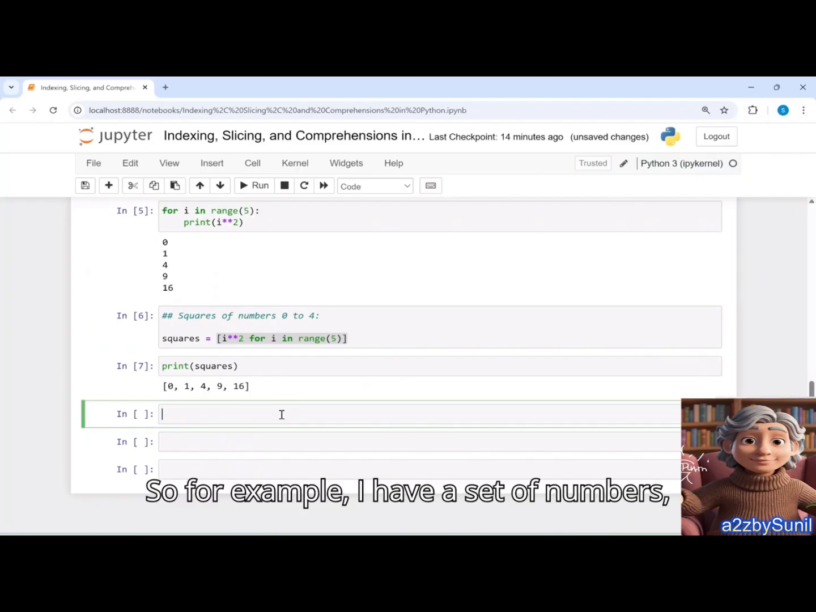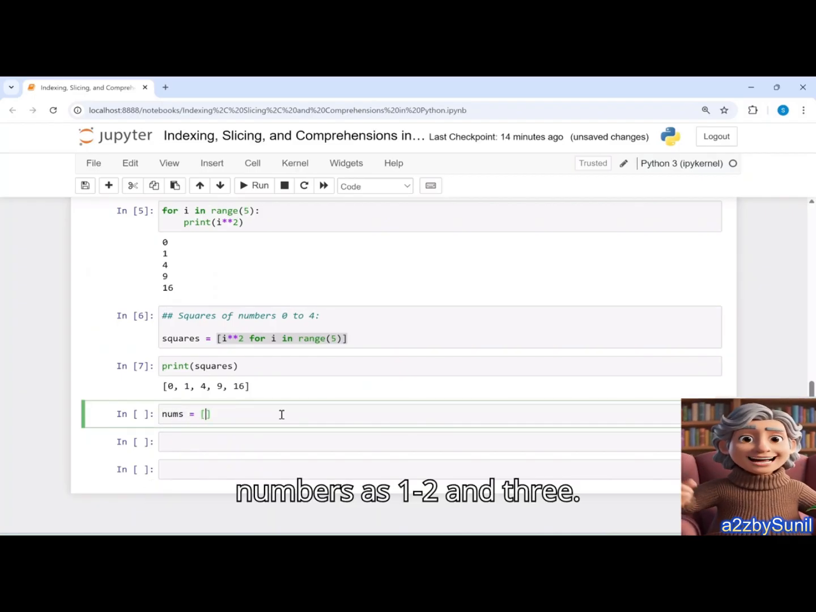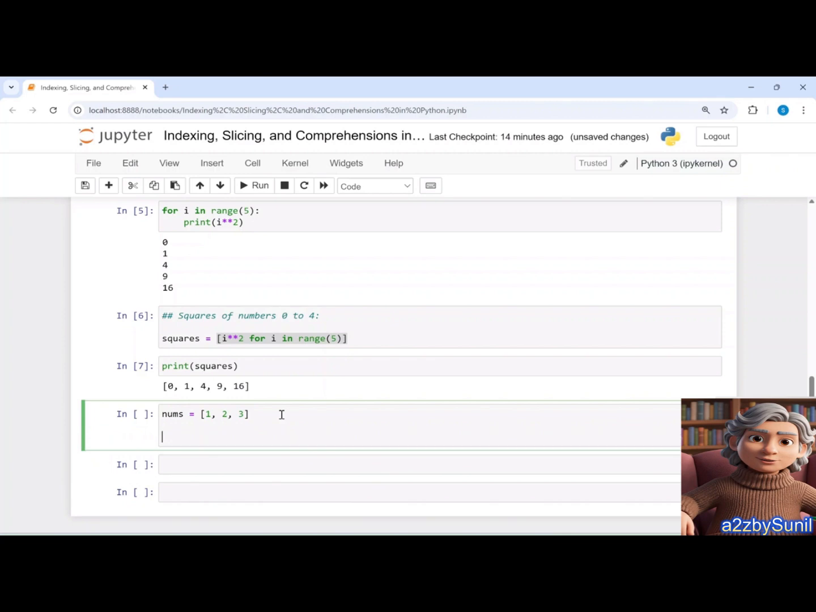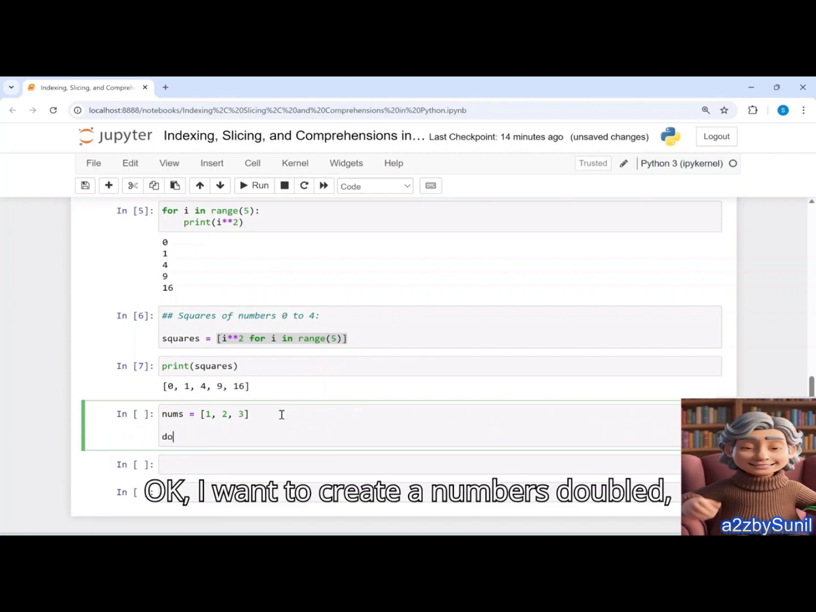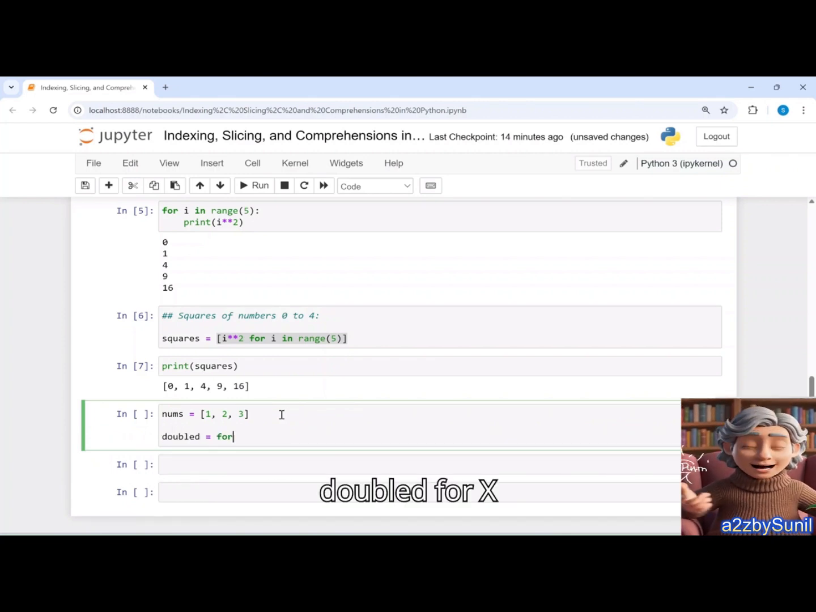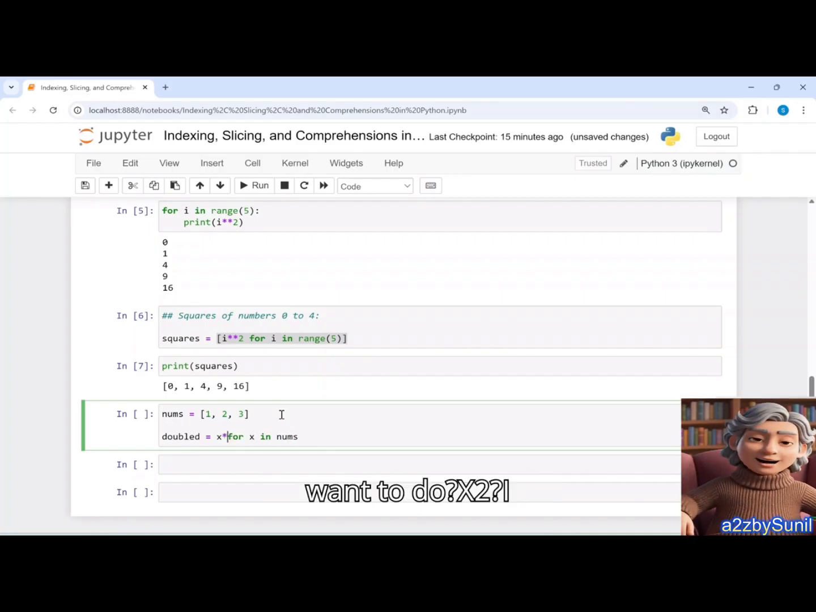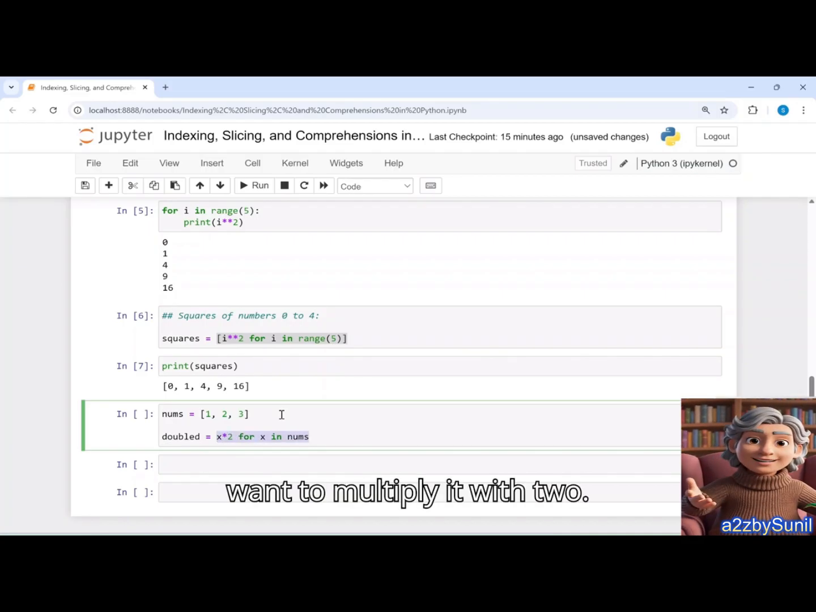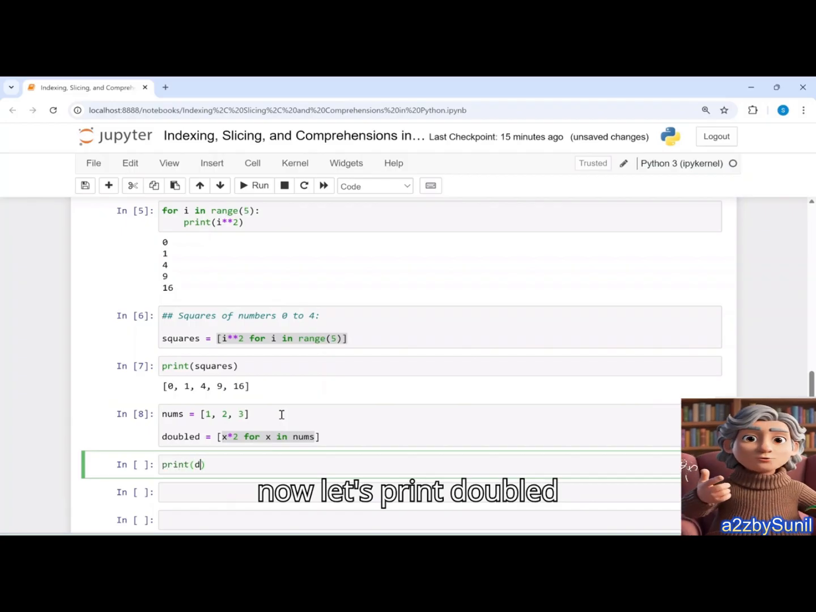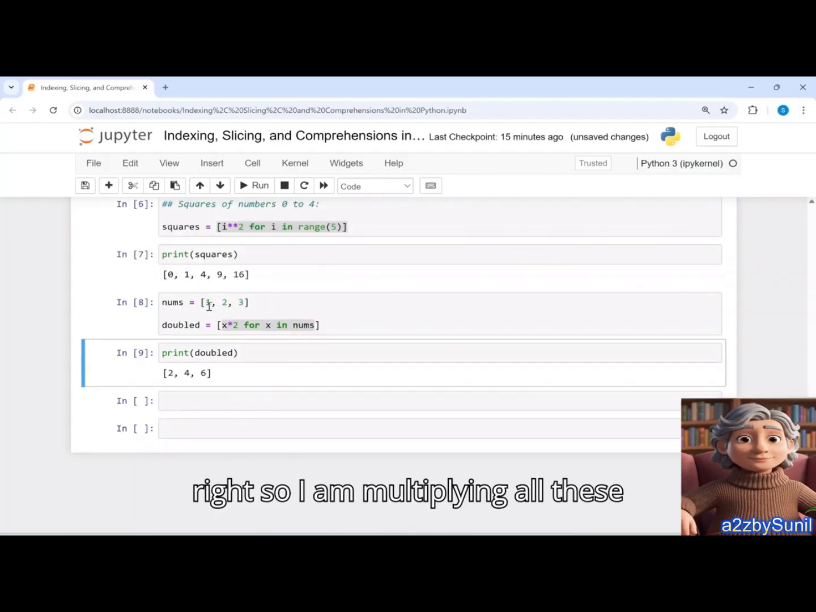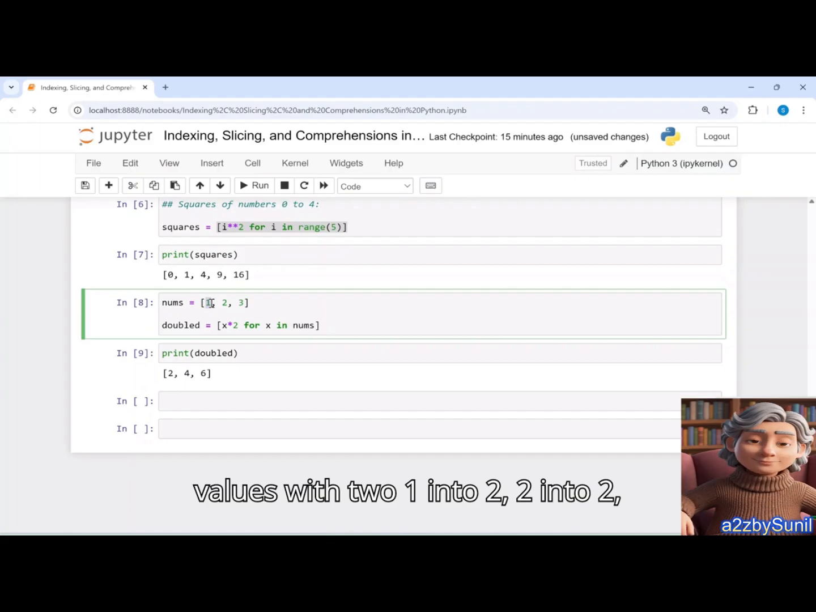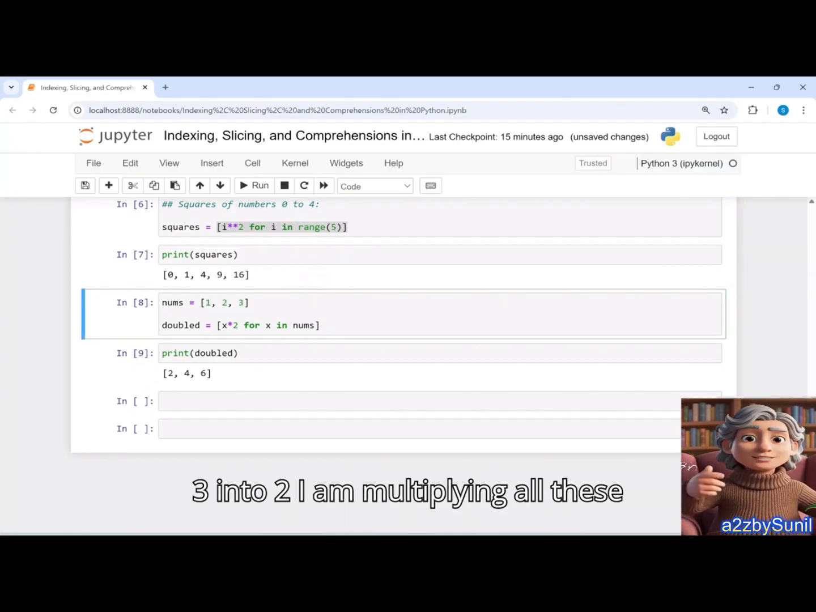For example, I have a set of numbers: numbers as 1, 2 and 3. I want to create numbers doubled, for x in numbers. What do I want to do? x star 2. I want to multiply it by 2. Now let's print doubled. So I am multiplying all these values by 2: 1 into 2, 2 into 2, 3 into 2.